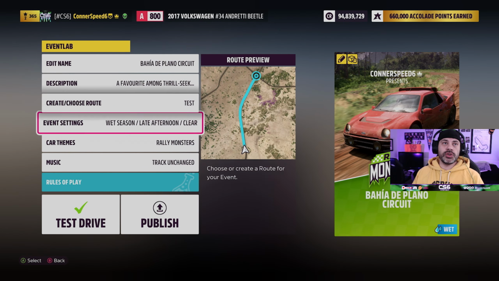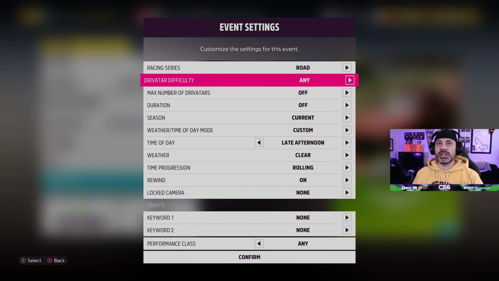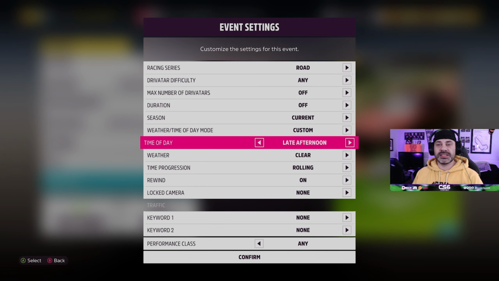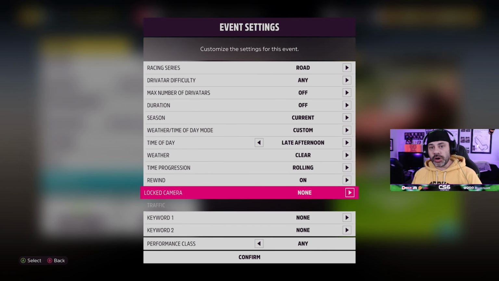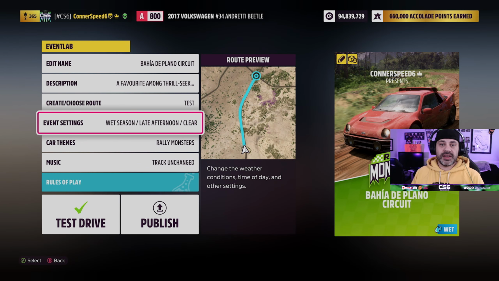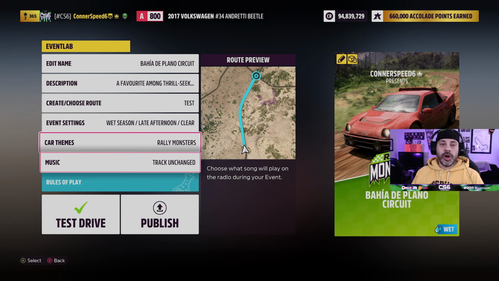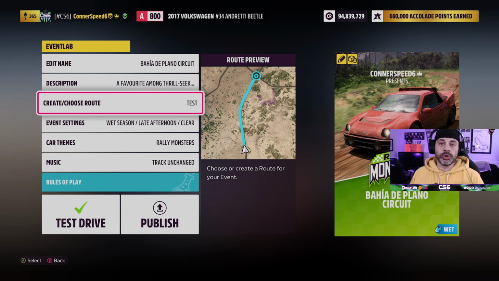Now from here, again, you can edit any of this information. You can change the number of drivatars, the difficulty, what racing series it is, the time of day, the fixed time, the car class, the car type. All of that information can be changed as long as you do not change the route itself.